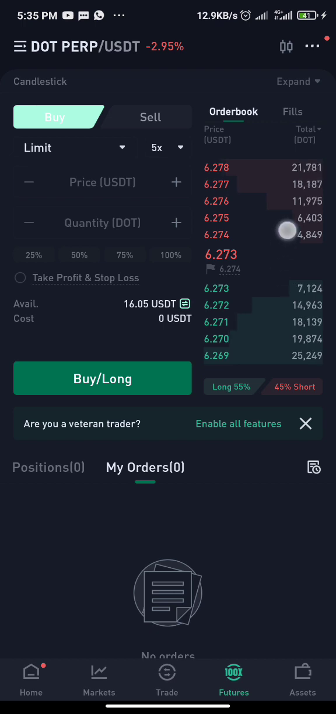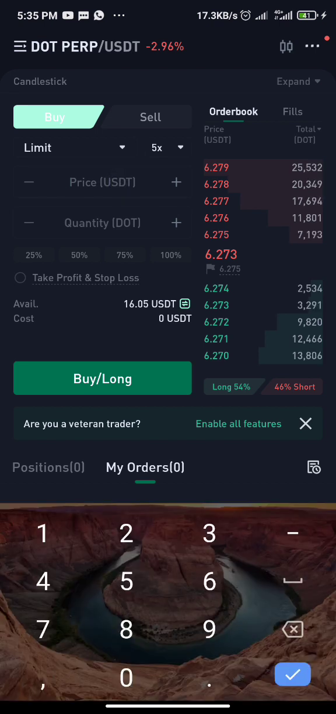Let's assume the current price of DOT is 6.27. Let's assume I want to pend the price, and I want to long the coin, as I want to buy, believing that the price is going up. So I want to enter the trade maybe when DOT gets to like 6.15. That's my entry point, and I don't want to enter instantly. What I need to do is to choose limit here, then the price in USDT, 6.15.